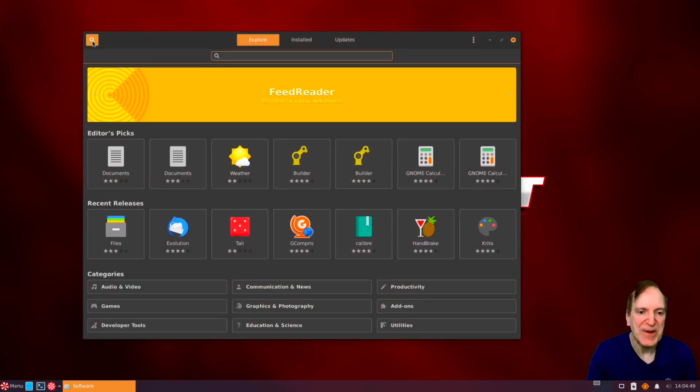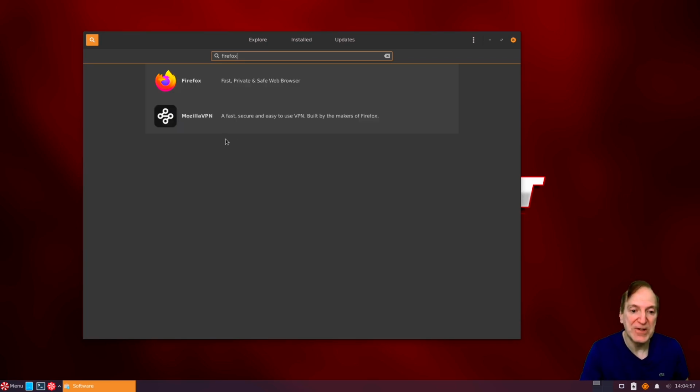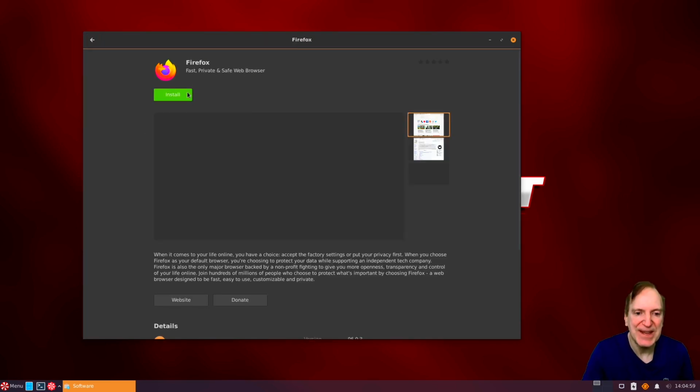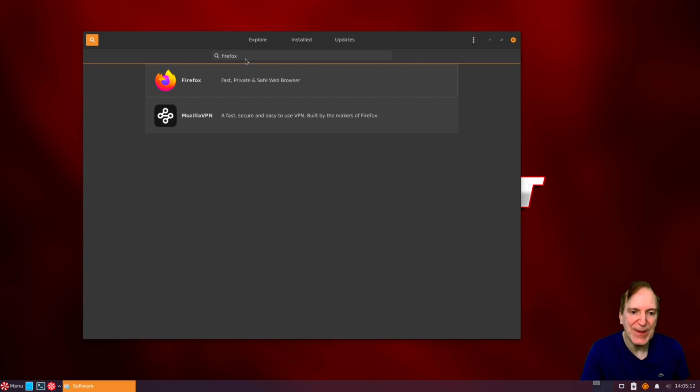So now if we go up here and do a search, and if I do like Firefox, it should show results for our Flathub version. Yeah, there we go. Now we got it. If I go down here, then we can see that it's 96.03, so that's the newest one, latest and greatest.